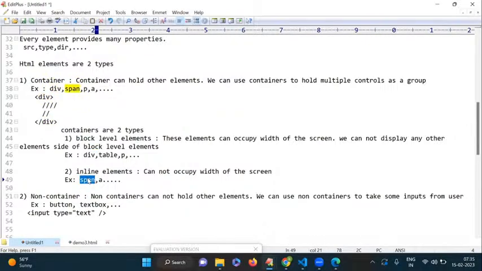So this is a very important concept. In these containers, div and span, these two elements only we are using for grouping purposes. Table contains special features to display data in rows and columns. Paragraph contains paragraph style. Anchor is a hyperlink. I will show you all these controls. Now we are talking about div and span only. So div is nothing but a block level element, and span is an inline element. That is the concept of this.